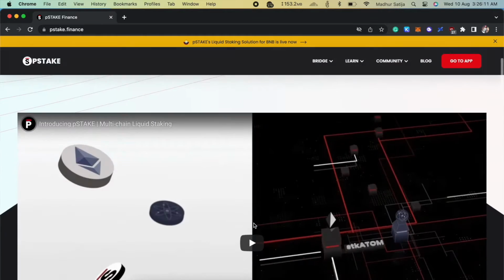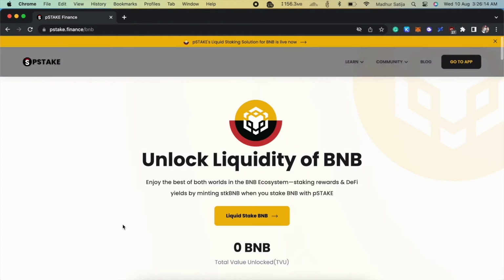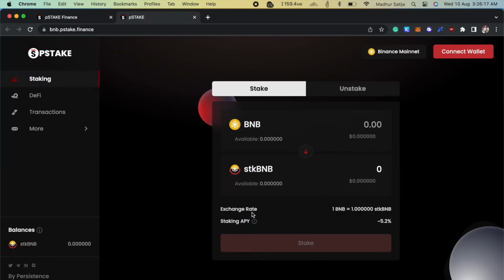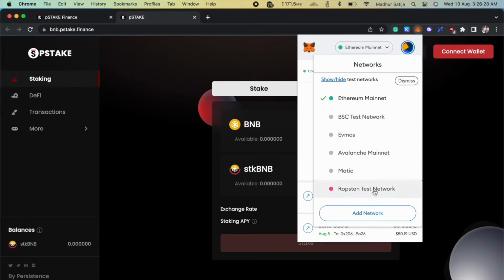Let's stake some BNB to mint stkBNB. The first step to getting started is to set up your wallet, MetaMask or similar, with BNB tokens and make sure it's connected to the Binance Smart Chain network. This will allow you to connect to the PSTAKE app interface.